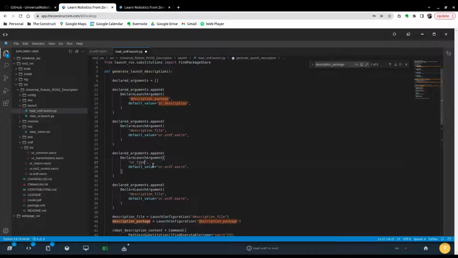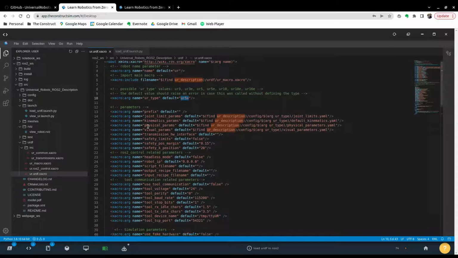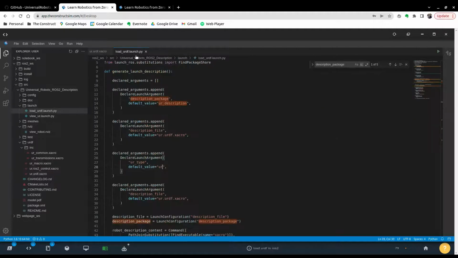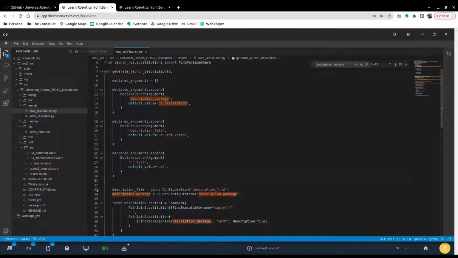type. And the default value, we're going to launch the UR5. I think there's different options. Alright, let's do the UR3. How about that? And this is the one we're going to launch. And then, actually we just need one. And then we can just declare the name like hard-coded. It's fine.